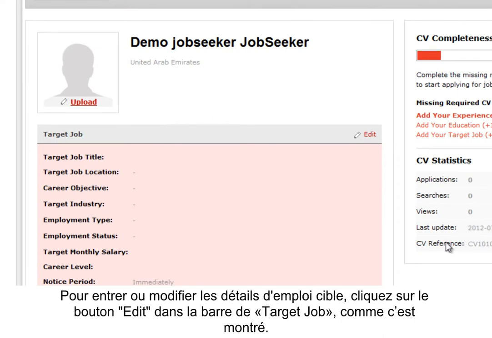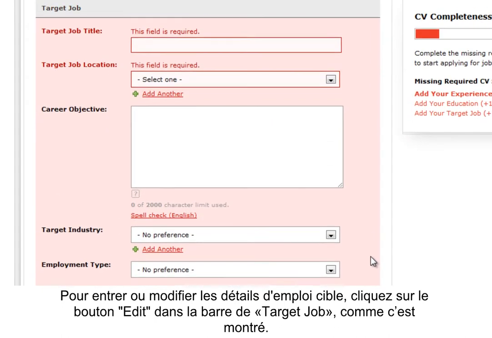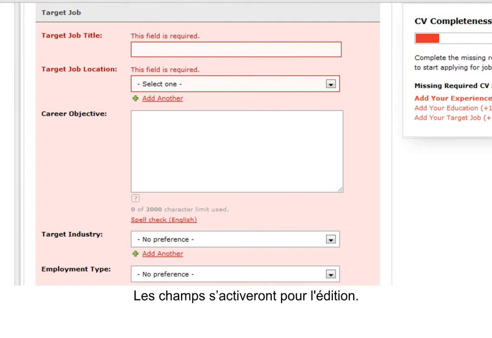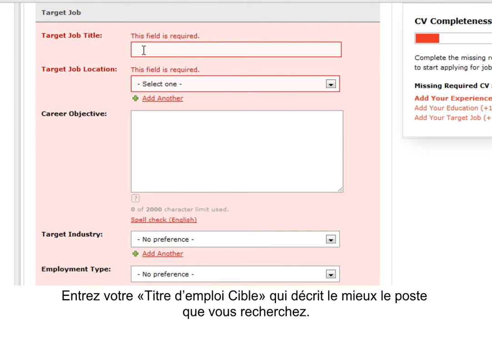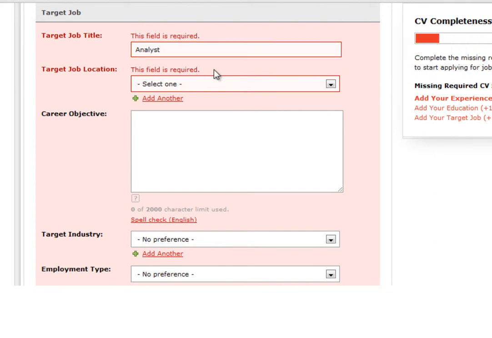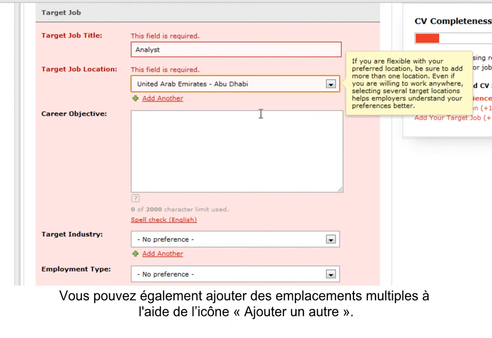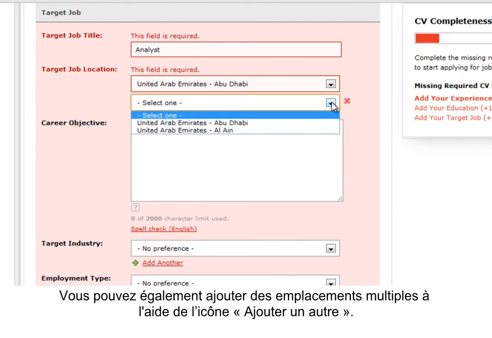To enter or edit target job details, click on the Edit button on the target job bar, as shown. The fields will get enabled for editing. Fields, highlighted in red color, are mandatory. Enter your target job title that best describes the position you are seeking. Enter your target job location. You may also add multiple locations by using Add Another icon.